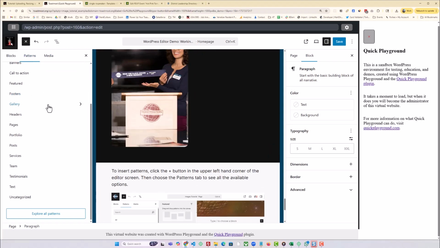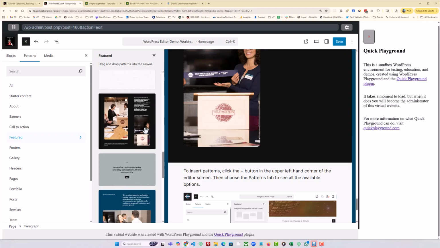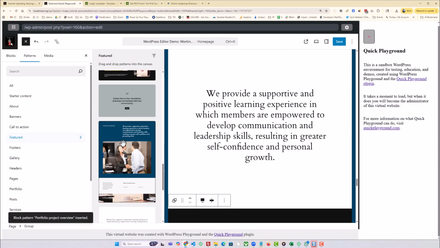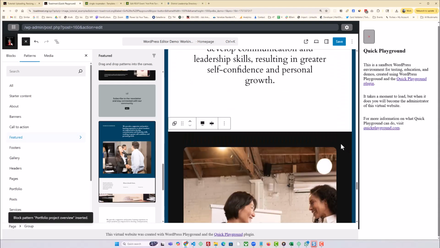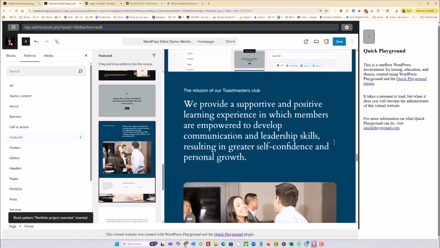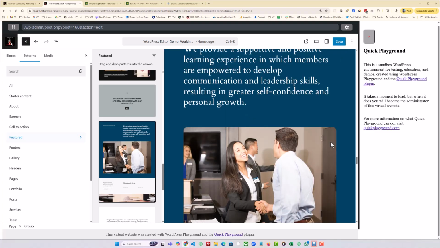But the patterns in here are categorized into different sections. And so we'll see some of the ones that, this is the one that I used as the starting point here. But we could also choose this one. And again, it inserts a whole bunch of content here. This is all just placeholders to start, but then we can fill it in with our own content however we like. So it's a pre-built design, but it's customizable so that you can make it speak to the messages and the images that you want to highlight.